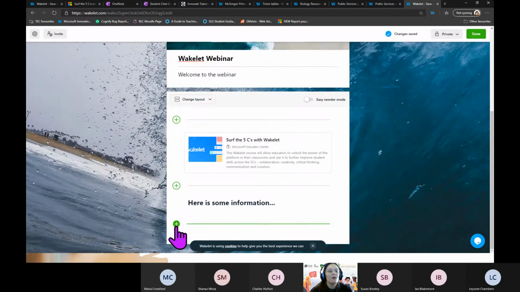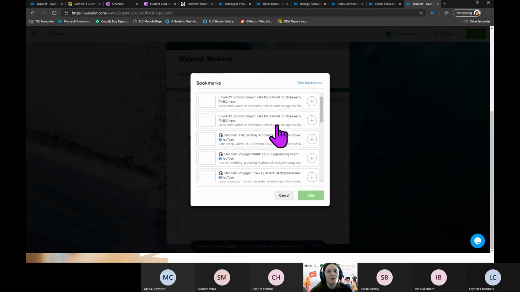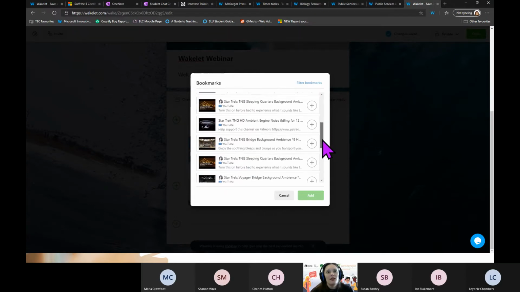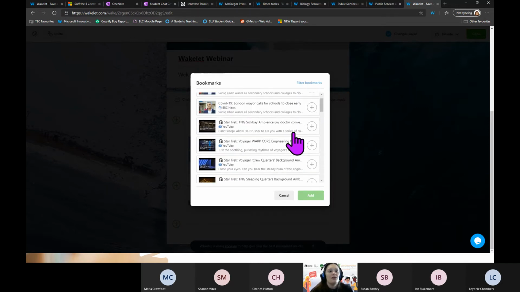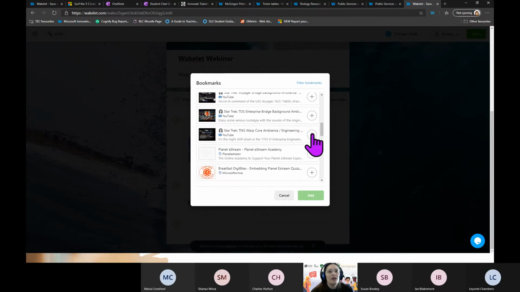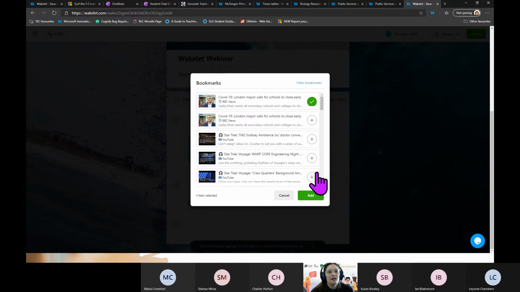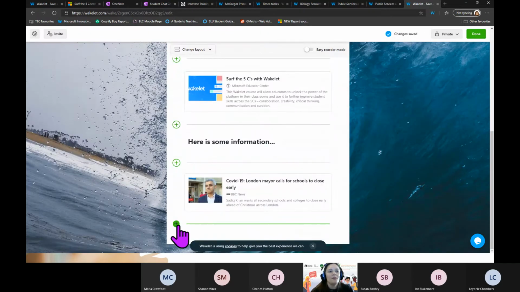You can also add YouTube videos, tweets, and bookmarks, which is basically from your bookmarks that you already have. Every time you add a website or a video, you're creating a bookmark, a link within your profile. So if I wanted to add one of my previous bookmarks that I've already found, I can just click on that and add it there.